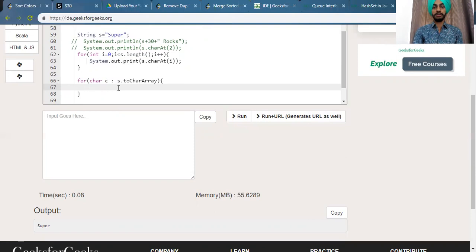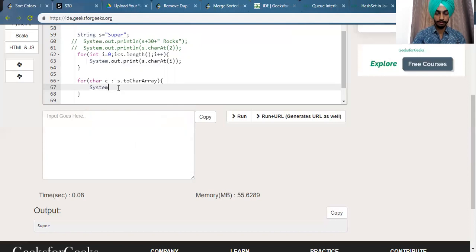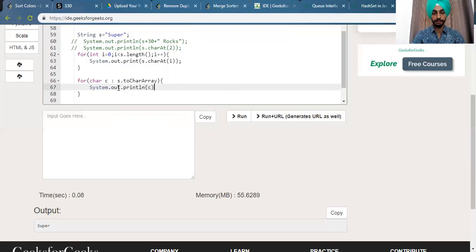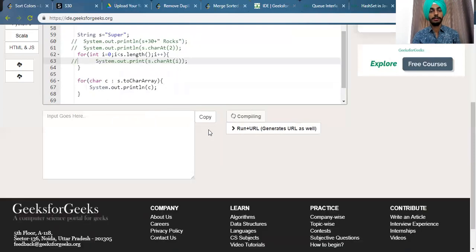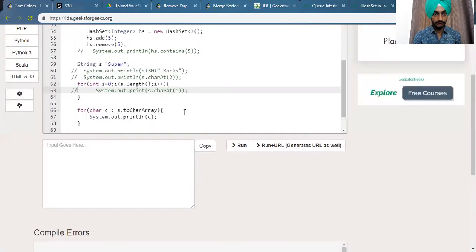Here it's a string, but it could be a stack, a linked list, or anything like any simple list or array. So for character C in s.toCharArray, I'll simply print that character C, that is System.out.println, and I'll print C. For that, let me just comment down this. So for C in these, it will automatically pick all the values from that string and print them out.